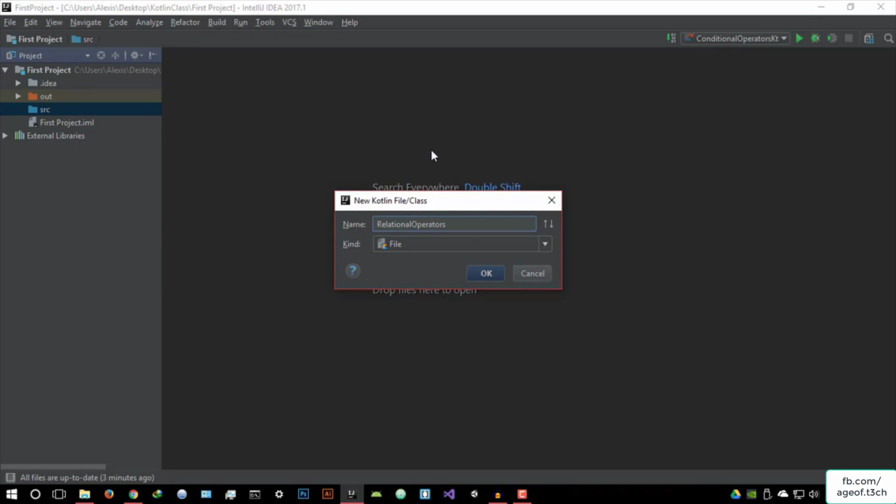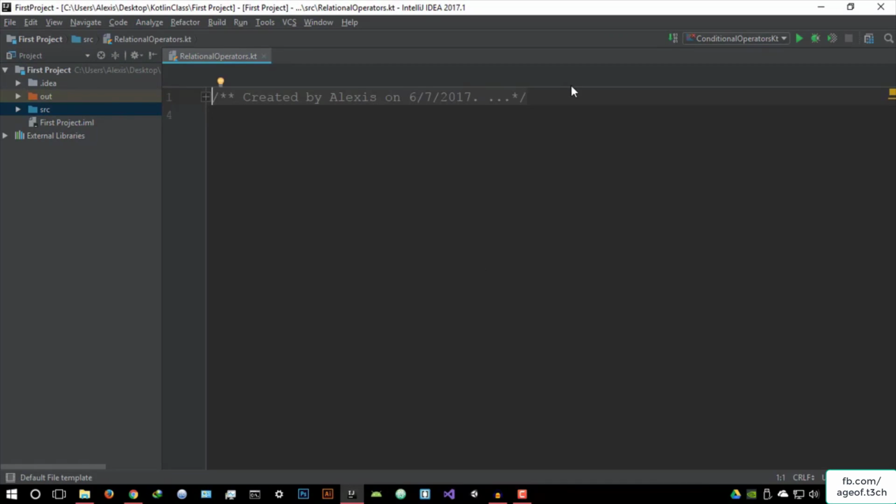operators. So what are relational operators? Well, let me just create the main function before we go anything. Function main, args, array of string. Oops, let me actually just correct that. String, and then we open this as a function, so we can open that.